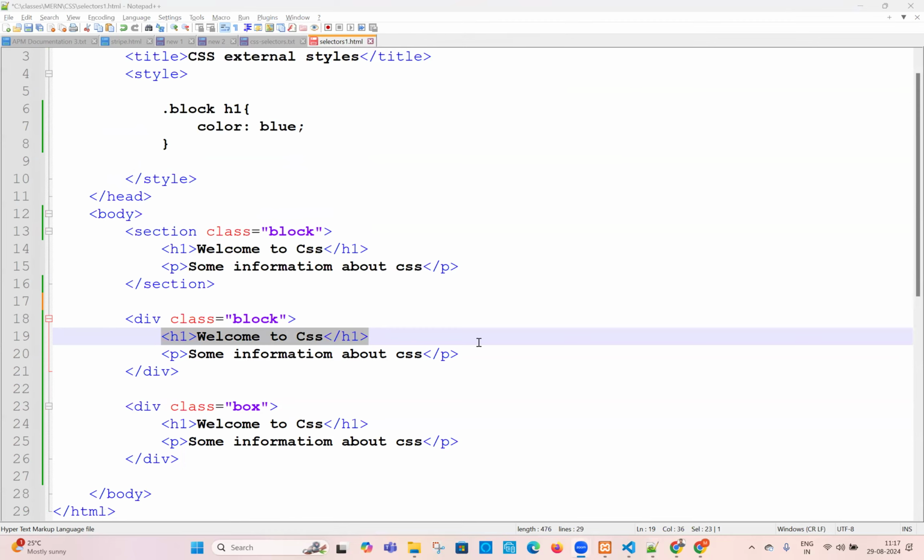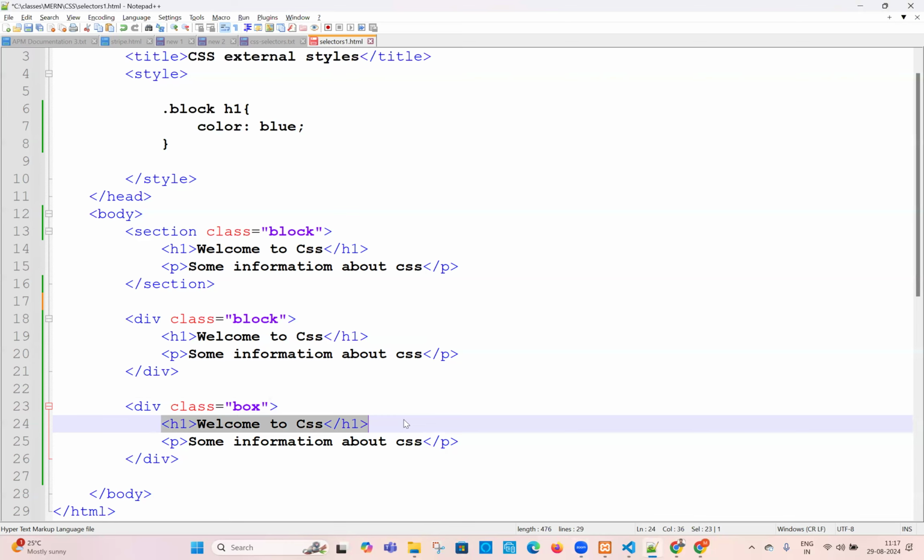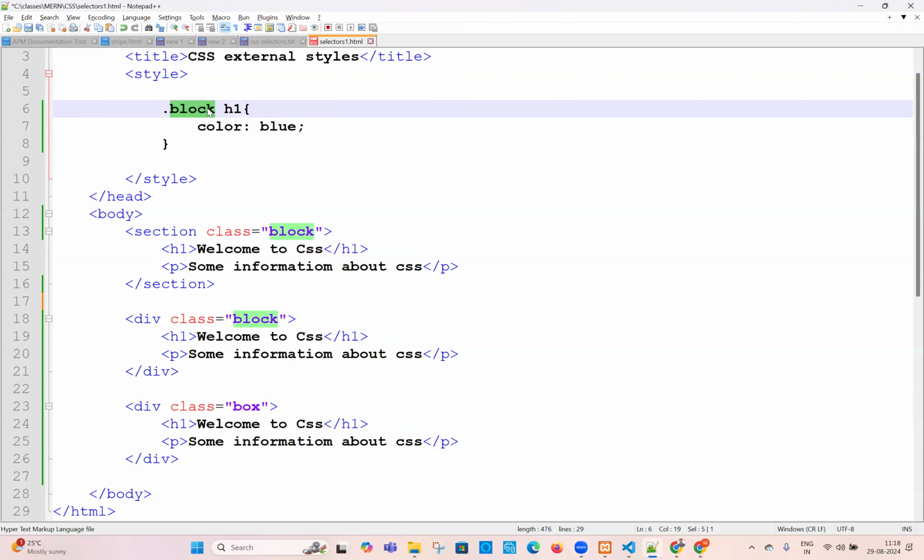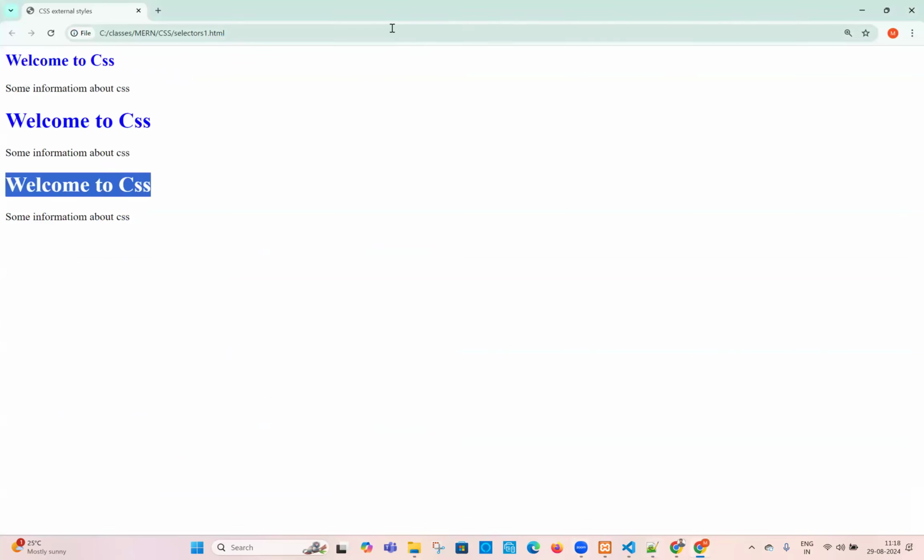Div H1? Do you understand my question? I want to design this H1 only. This H1, not this H1, not this H1. In the middle we have block H1, and I want to design this H1 only. If I write H1, then what is going to happen? If I directly write H1, what is happening? It is selecting all H1s. We know very well, whatever the class may be, we are using the name selector. Wherever the H1 tag is there, they're all selected.